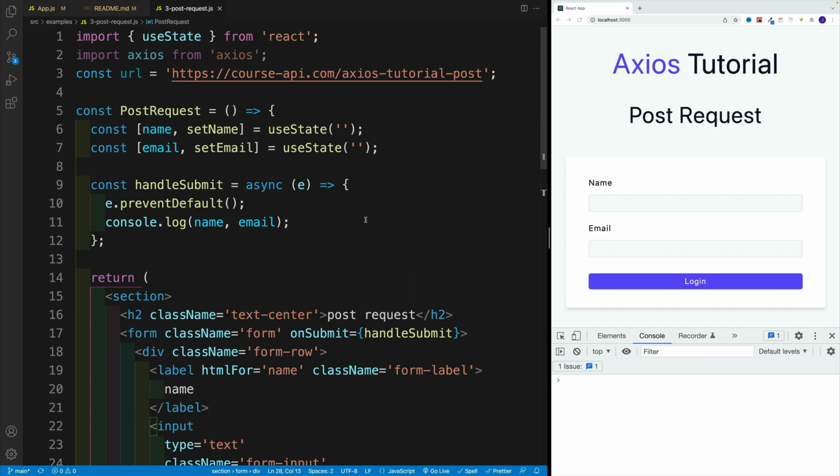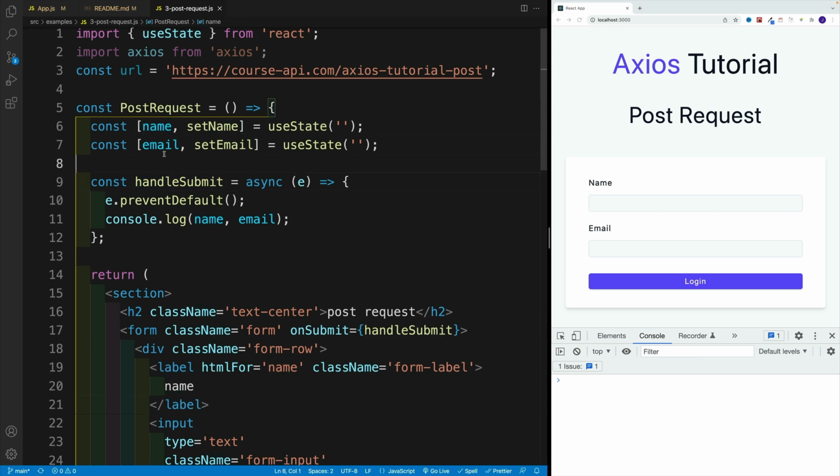So here's the main goal. I have the course API server, and on there I have the route by the name of axios-tutorial-post. So this one you cannot test out in the browser because it's looking for the post request. More specifically, in the request, it's looking for name and email. Now, we're not going to save the user in a database or anything like that, but if we provide both values, we'll get back a successful response. However, if one of them is going to be missing, then we'll get back the error response.